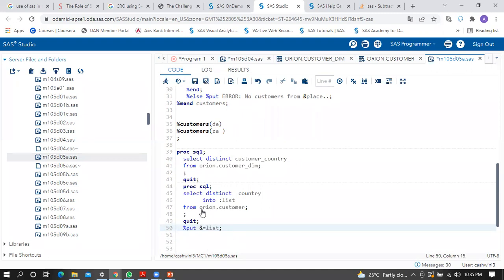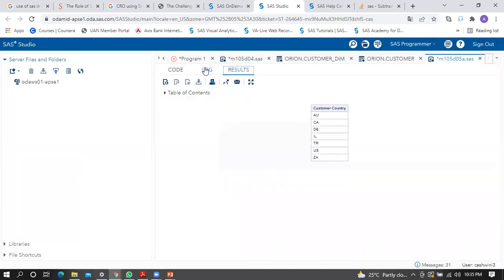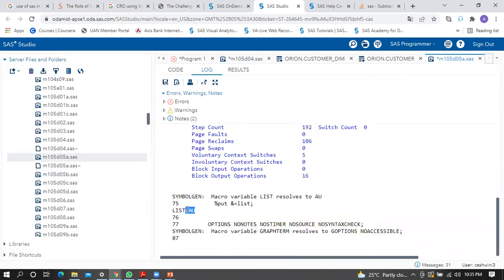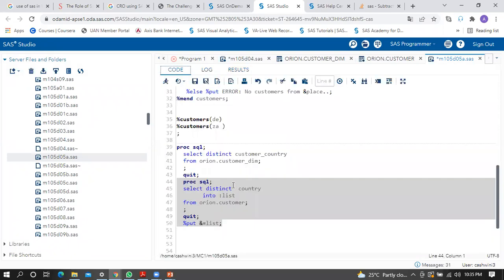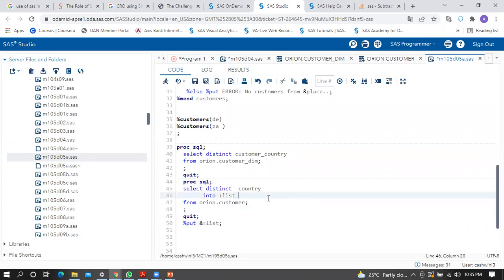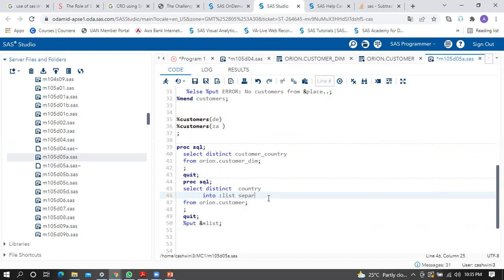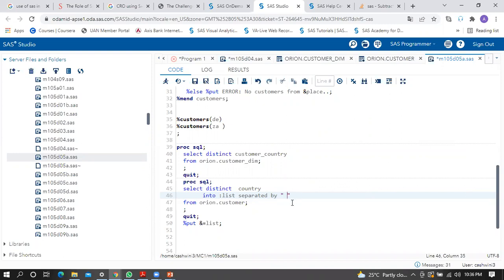So if I check this now, we have to write it separated by. See what has happened. It's only saving the first row value, AU, as the macro variable. But if we want all these row values to be saved as a single macro variable, hence I write, if you remember, I told you, separated by. Remember the comma? Yes. Here we want space, but we did it with comma before. Comma, absolutely correct.